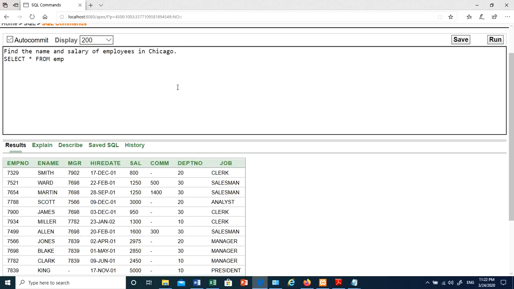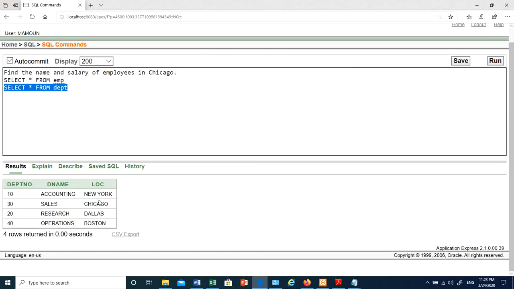Okay, how do I know who is in Chicago and who is in Dallas and who is in New York? I cannot know from this table. The information is in a different table, which is the department table. If you put select all from department, you will see that this location is New York, Chicago, Dallas, and Boston.